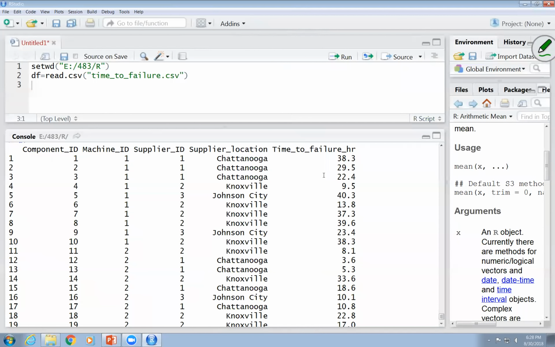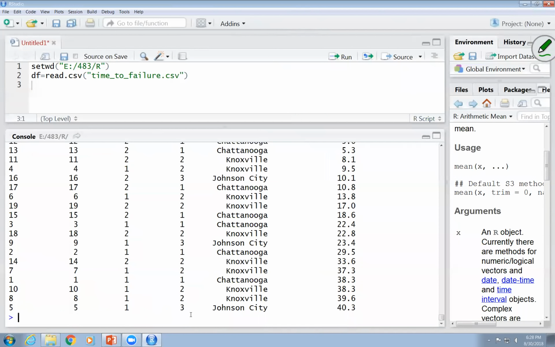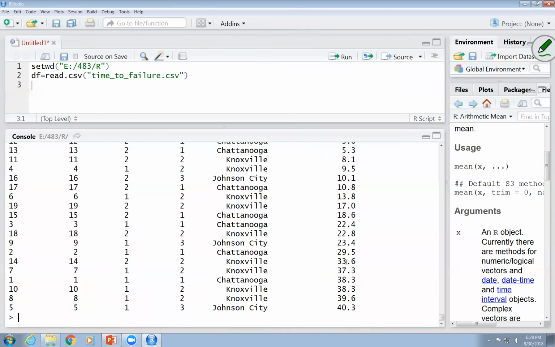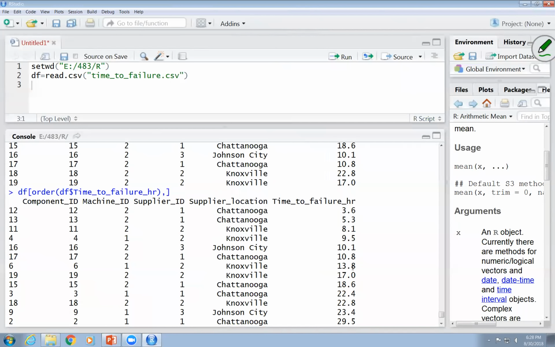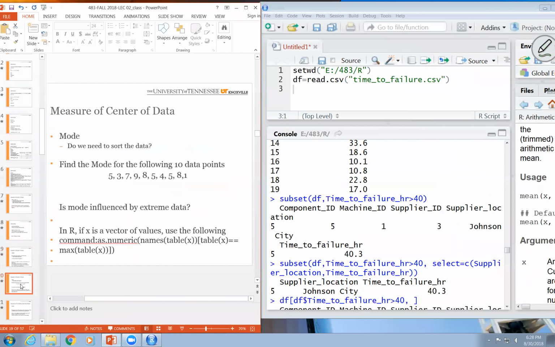So this is the unsorted one. And then if you call order on whatever you want to sort it by, see, it's sorted now based on that. Make sense? All right, let's go next.